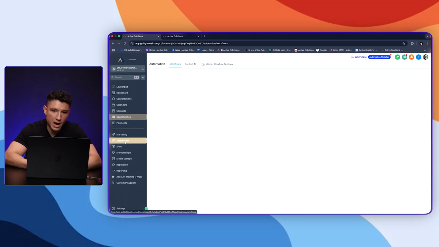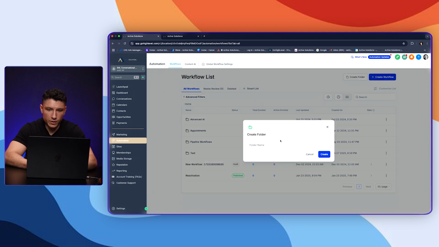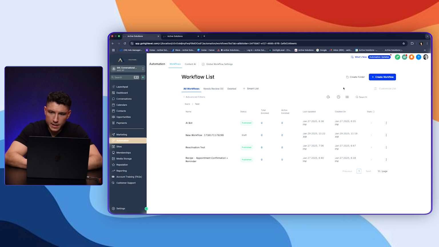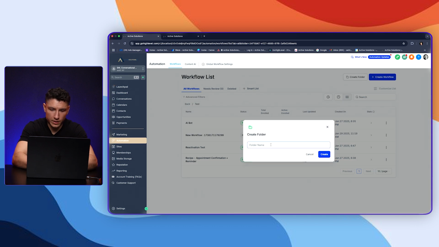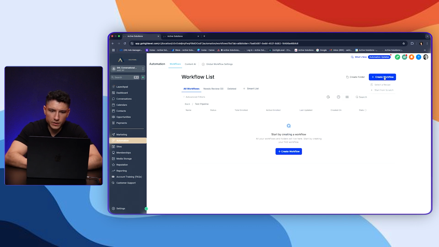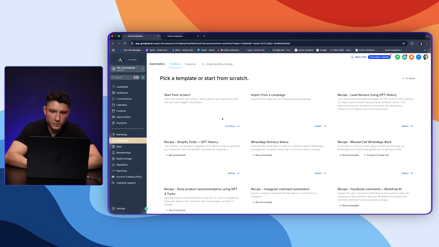We're gonna go down, we're gonna go to automations. I am gonna create a new folder, and we're gonna call this, actually, we're just gonna use this test folder I have here. And I am going to create a folder within this, and we're going to call it test pipeline. Perfect. Now we're going to go in here and we're going to create our first workflow. And we're going to start from scratch on this first one.